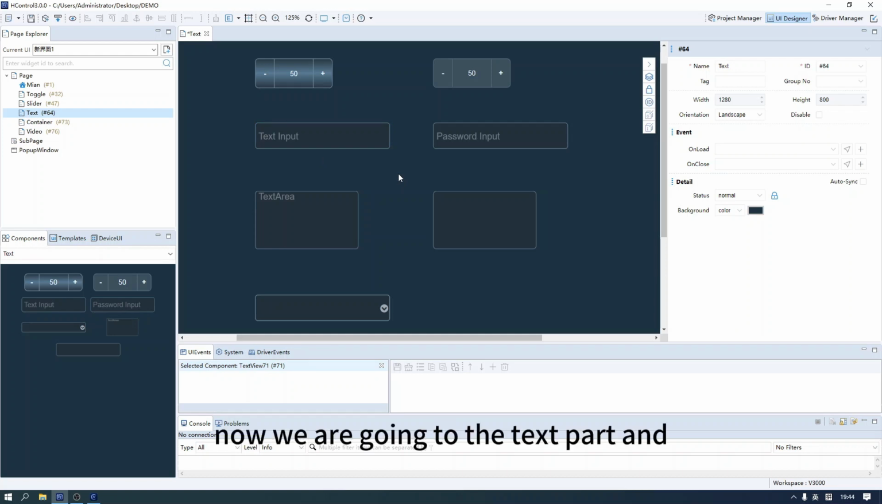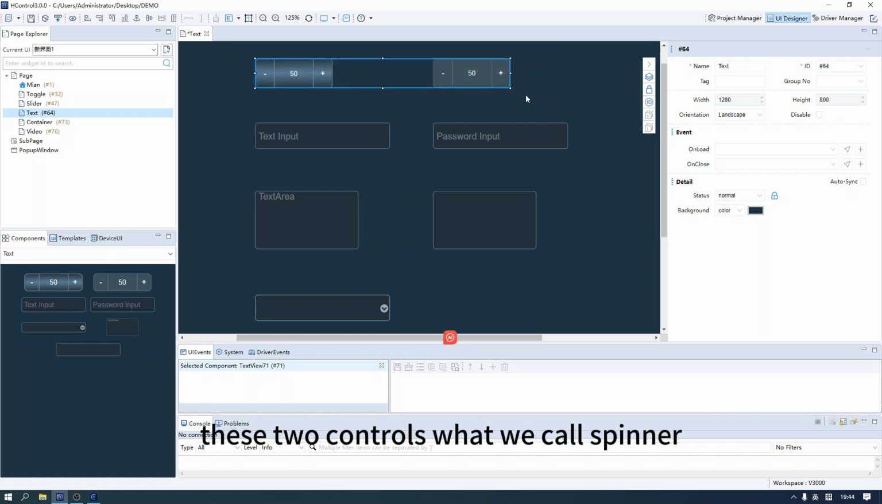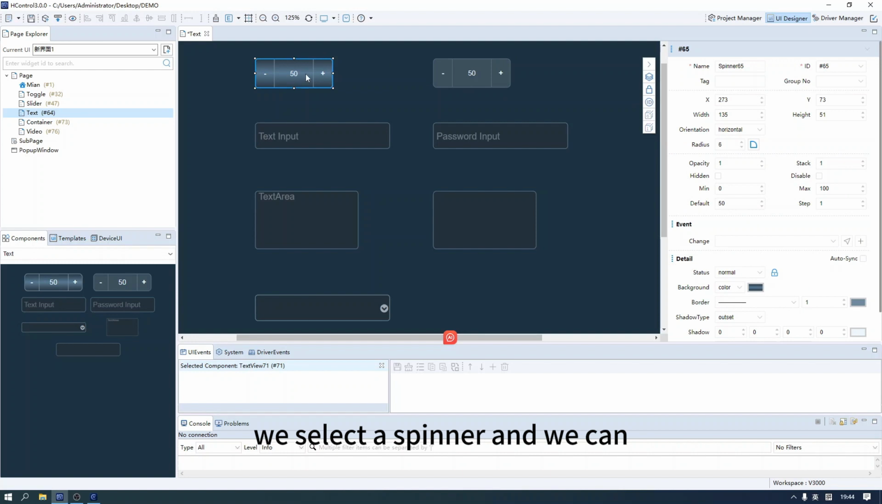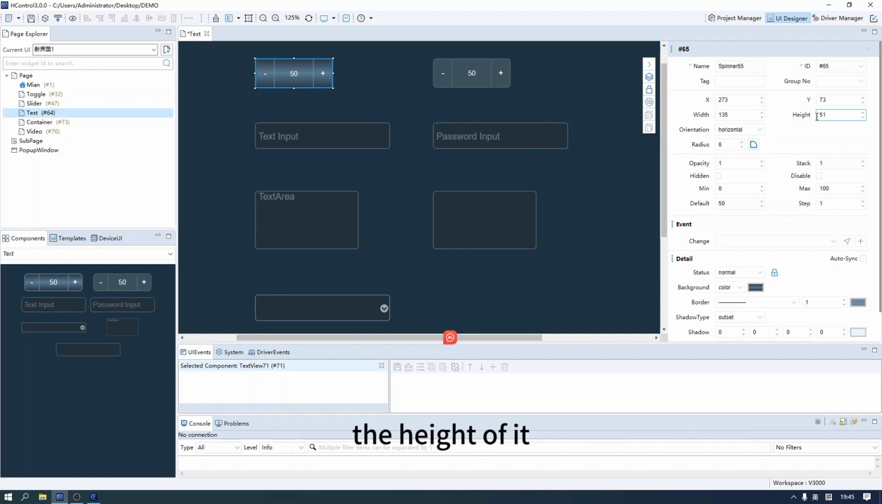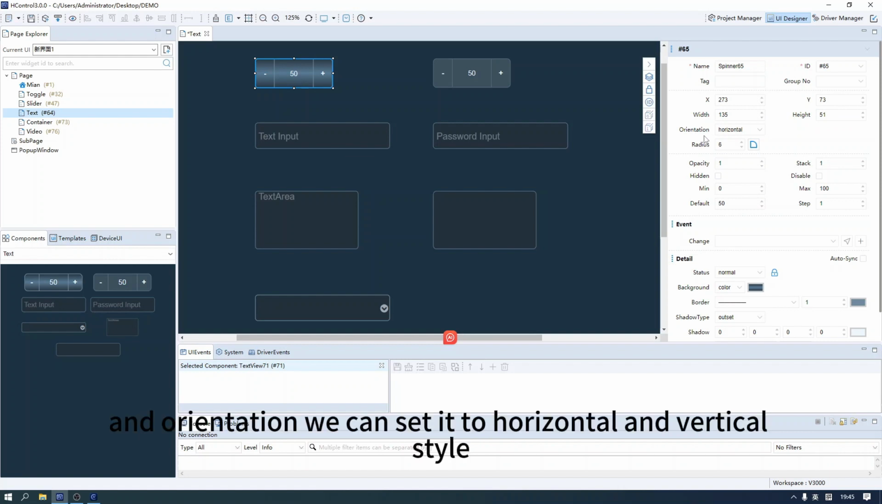Hi, now we're going to the text part, and I'm going to talk about these two controls, what we call spinner. We select a spinner and we can set its name, ID, tag, and group number. The X, Y are for coordinates, and we can set the width, the height of it, and a rotation. We can set it to horizontal and vertical style.